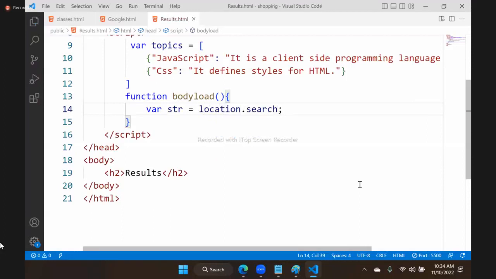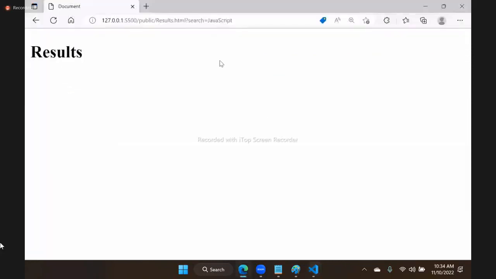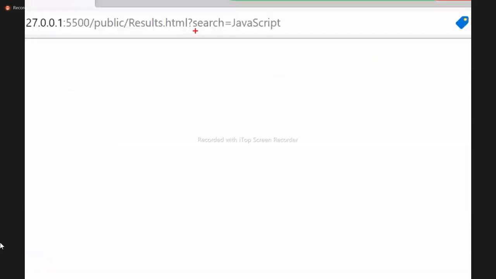Only the query string it will get. That means what it will get? Query string means it will get up to this part. But what we have to do from here is access the word. How to access the word which is present after the equal sign?